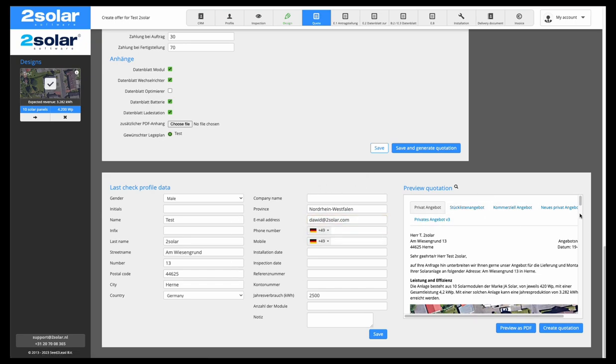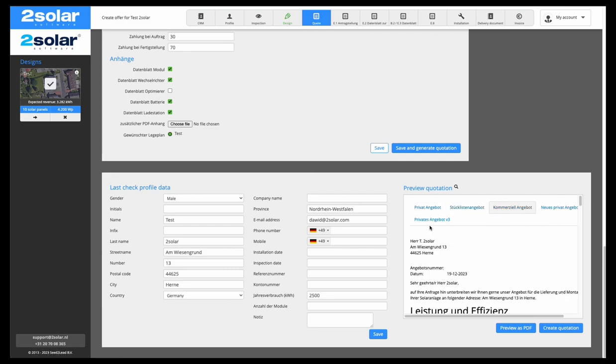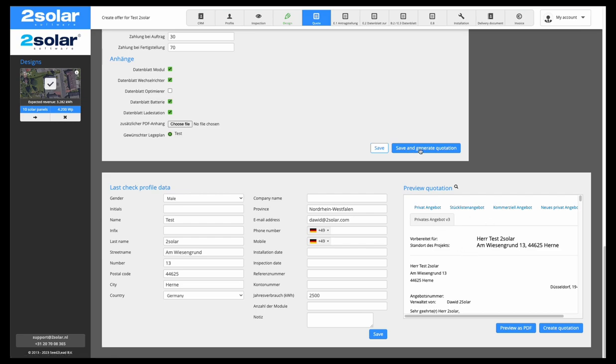And then on the right side here, we can see all the quote templates that we created in our environment. And we can choose from the templates which one we want to use to generate this offer. So basically, I will take this one right now and then click on save and generate quotation.